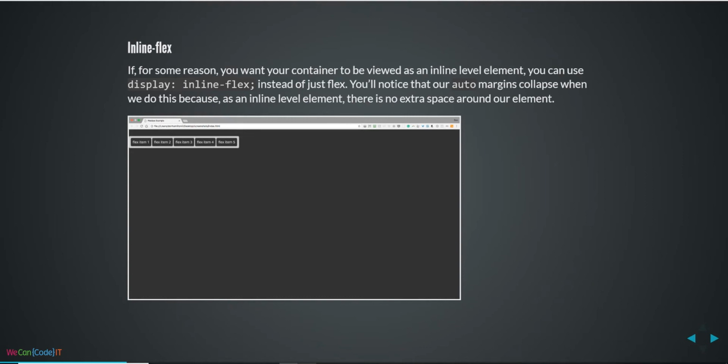So this is really useful when you want to still use flex rules but treat your container as an inline item. So keep in mind that there's display flex, and that's going to treat your container as a block level element, and inline flex, which is going to treat your container as an inline level element. You still have the same flex rule capability with each one. It's just how the actual container is displayed.